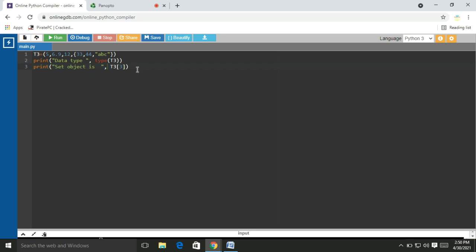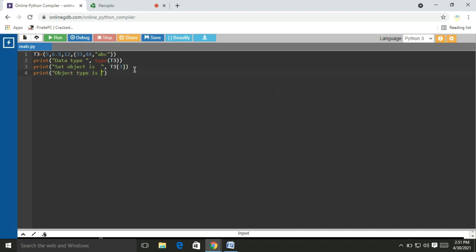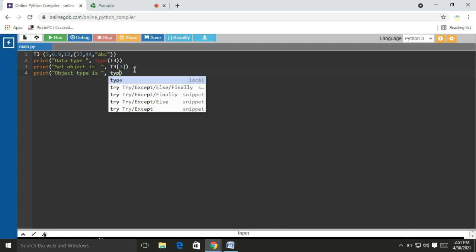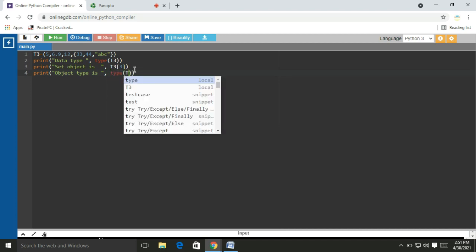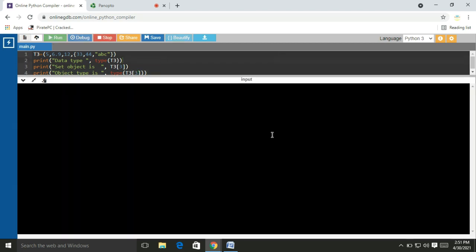Now I will check which type of object that one is. Print, object type is, comma, type of T3 of 3. Right? That is a set.